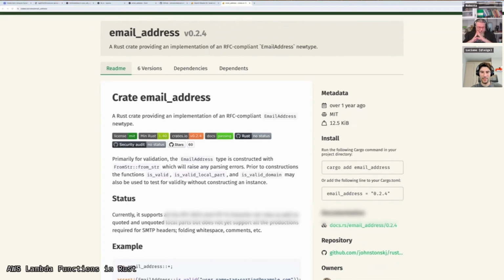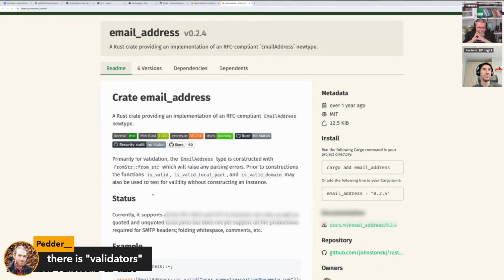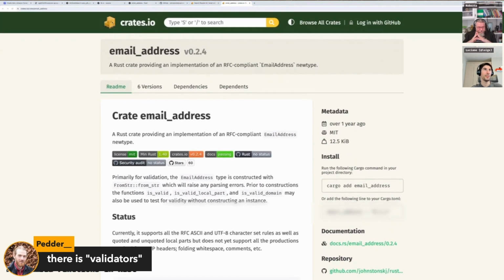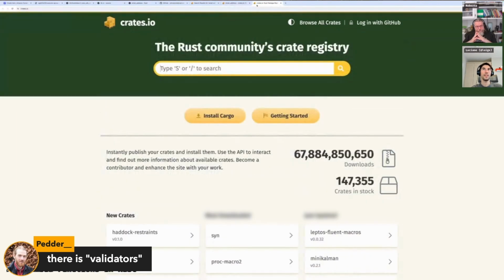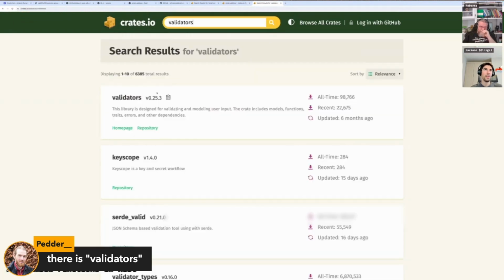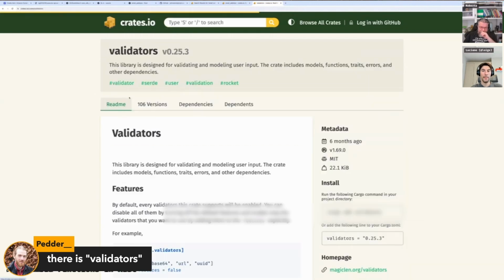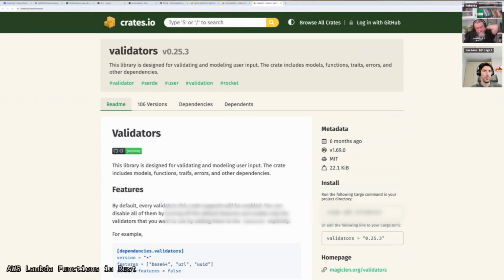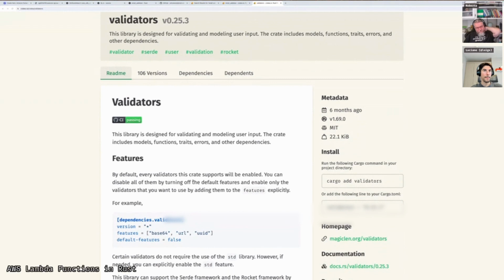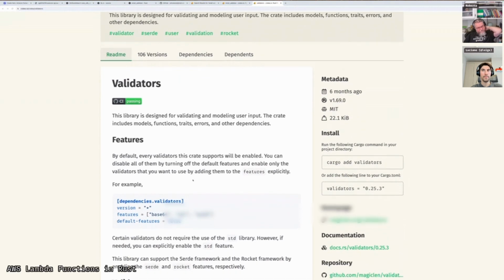Oh, we have Peddler saying there is validators. Let's check it out. I never used it. Thank you for the suggestions. So validators, this one you are suggesting, right? Does it support emails? We say yes.